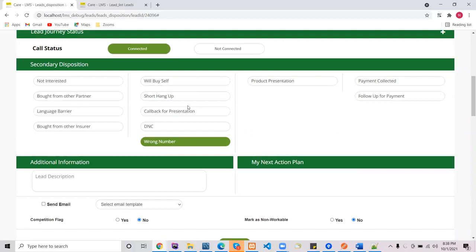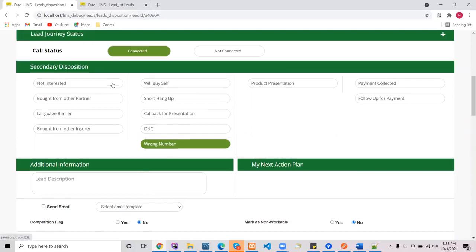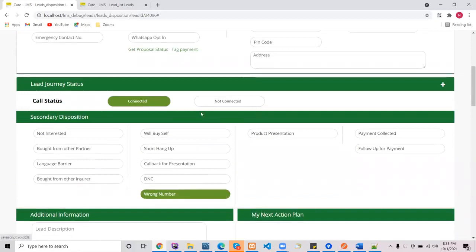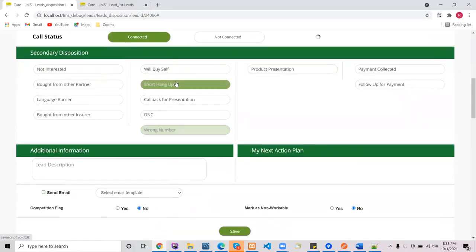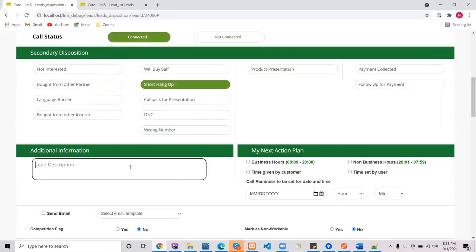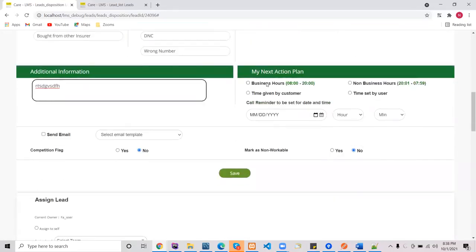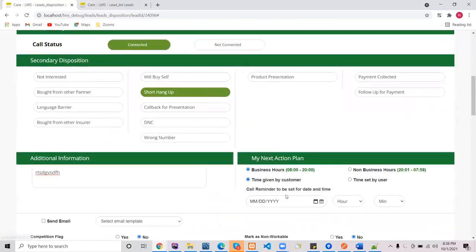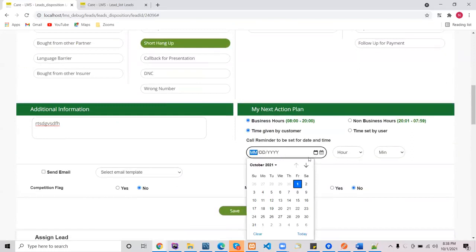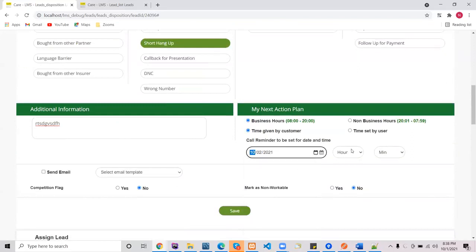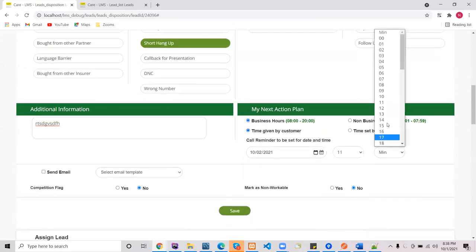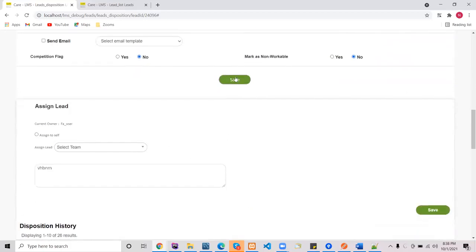So it is called secondary disposition. The primary disposition is connected or not connected, and this is the secondary disposition. Suppose we have selected short hanger, so we will give the description here. It is called tertiary disposition, where we will take next when he says no, short hanger. We will select any date and time, and we will dispose it.